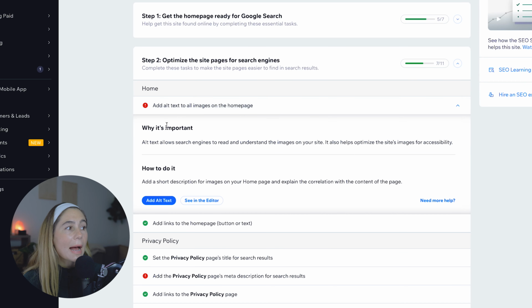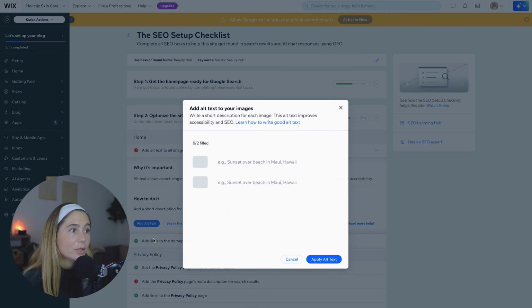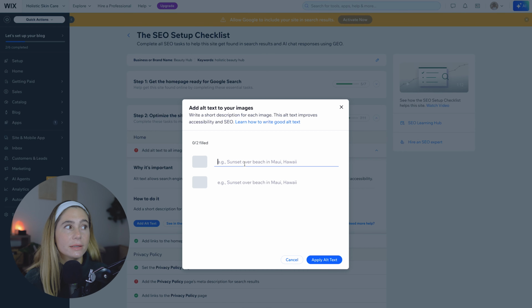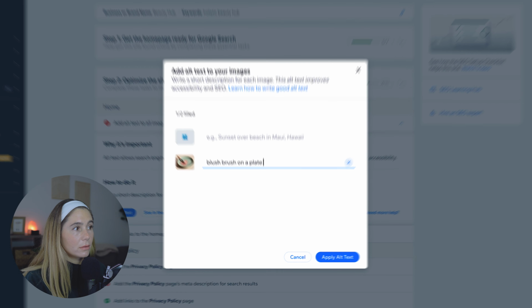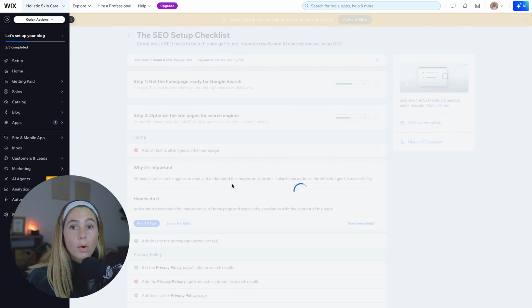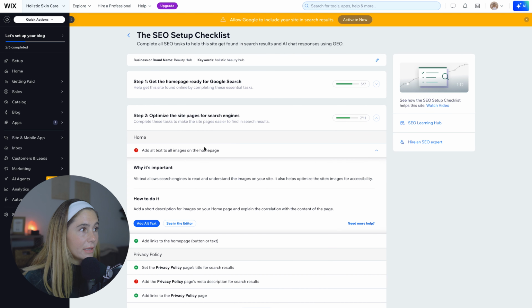So you'll want to add alt text to images. Essentially, this means you're adding text to describe what the actual image is. Again, it just gives Google even more information about your site so they can send it to the right people. Let's see, this is a brush on a plate. And you can apply that to all images. It's just enhancing it even more.